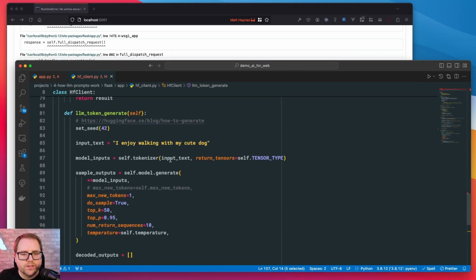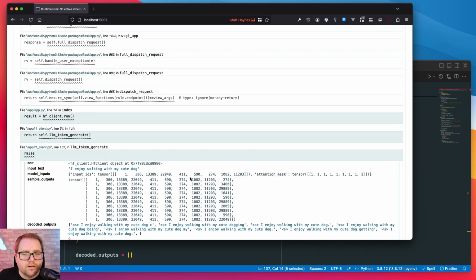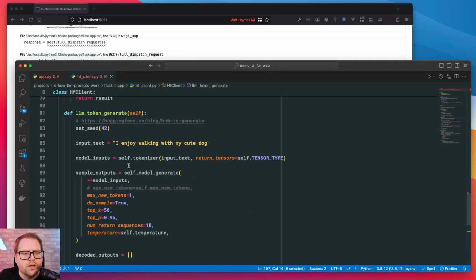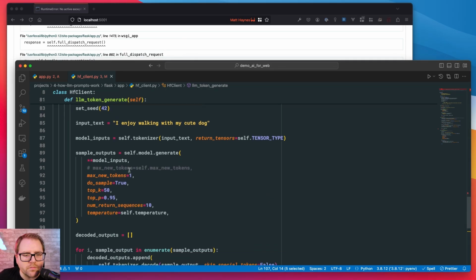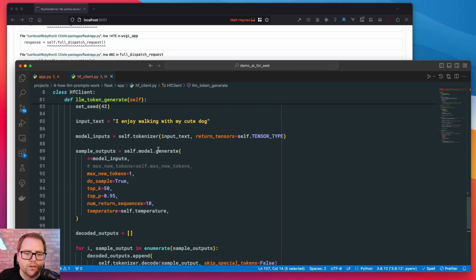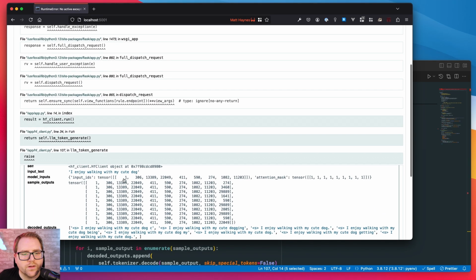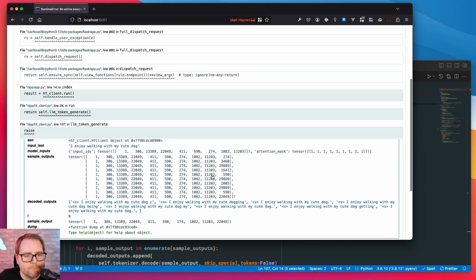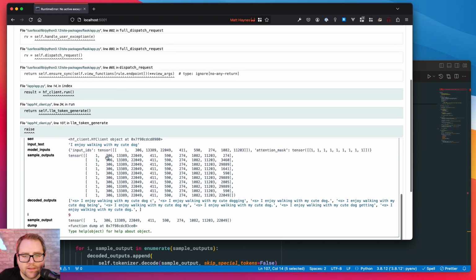Input text, model inputs is again where we take the input and then convert it to tensors. So this is the input, this is the tensors that come out of that. And then that is what we would feed into the model to get the output. So we've got these inputs that get fed into the model, and then we get these possible outputs. So you can see it's going to be everything that we started with.